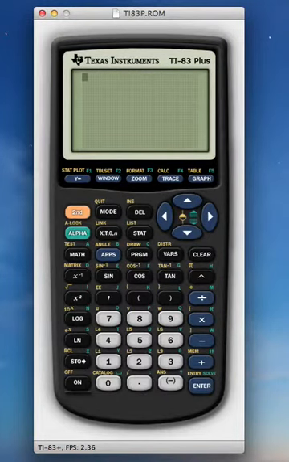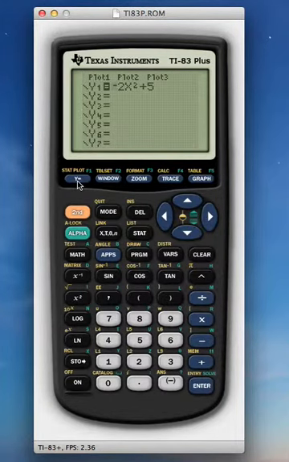Okay, in this video I'm going to show you how to generate a table of values both automatically and manually using the TI-83 calculator. So what I've done is I've entered a function right in here, y equals negative 2x squared plus 5, and we're going to use that function to generate a table of values.